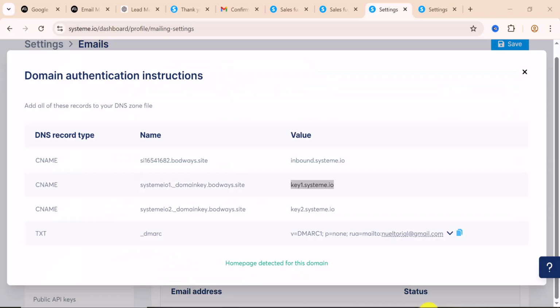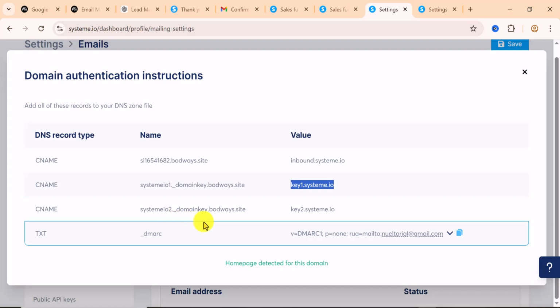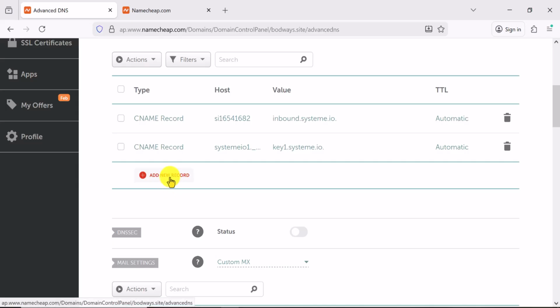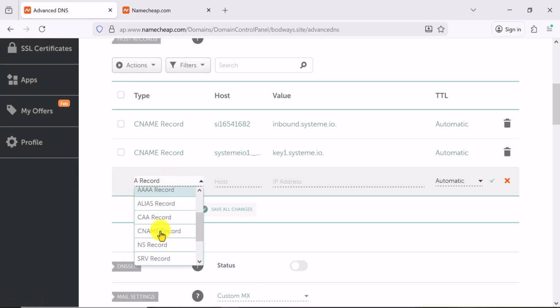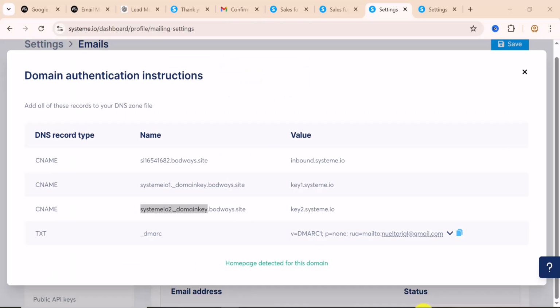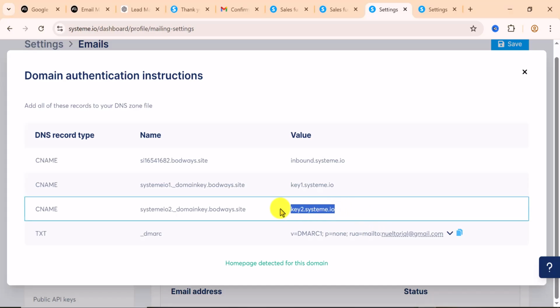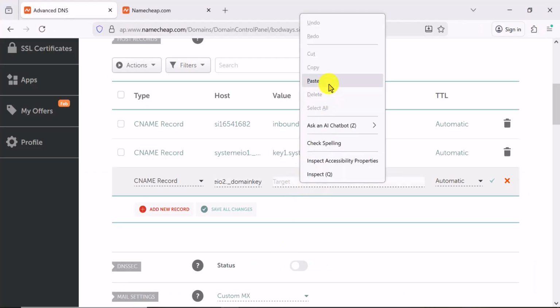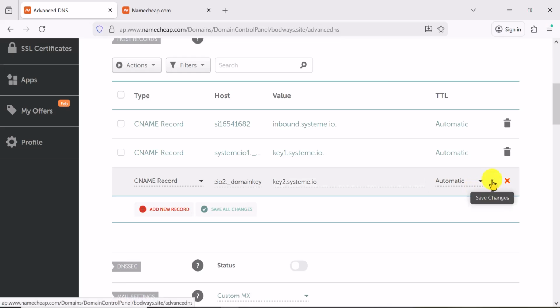We want to add the third one, which is still a CNAME record. So again, you want to copy only this part, and then you come back again, you add another CNAME record again, and this is going to be the host. And then you want to come back, get the target, which is this one, key 2. So you come back, you put it right here, and then you want to save it.